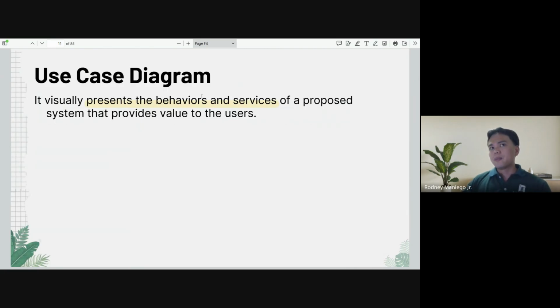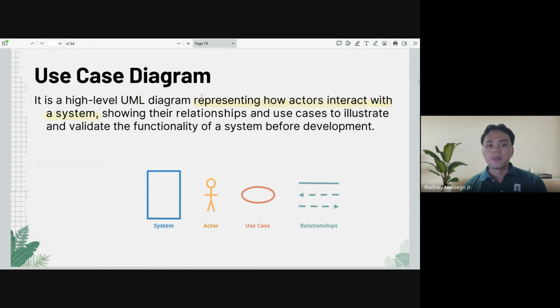The way we create this one should be clean and simple, and it should be understandable to our clients as well, who are not into developing computer programs or software. So again, this is a high level UML diagram. It represents the actors. We will cover these things later on. The actors can be people, or it can be another external system which will be interacting with the system that we are going to propose.